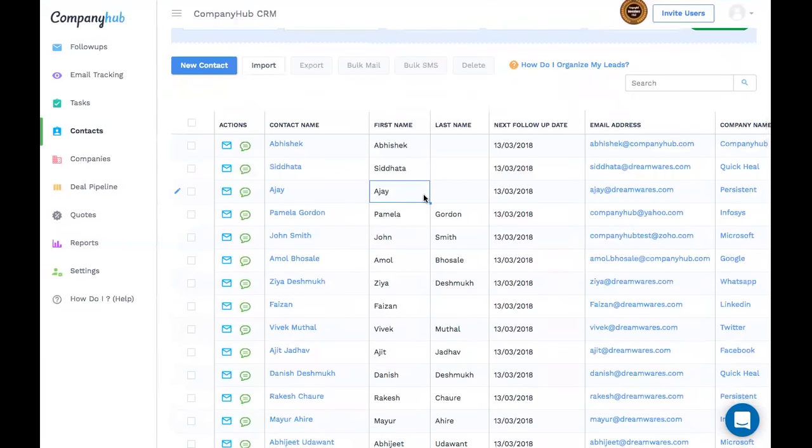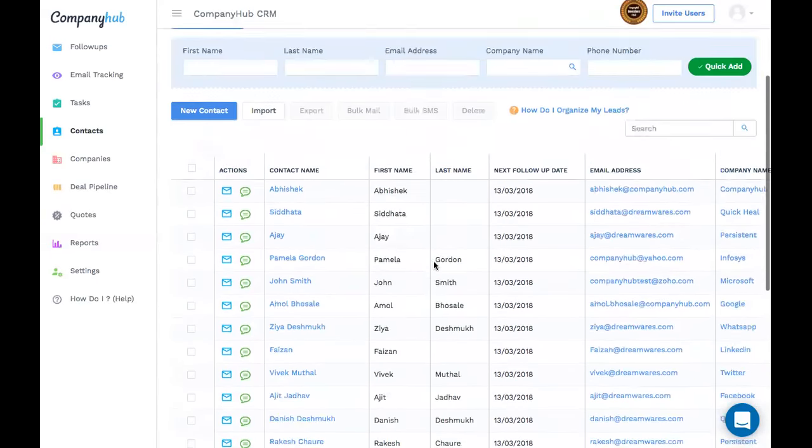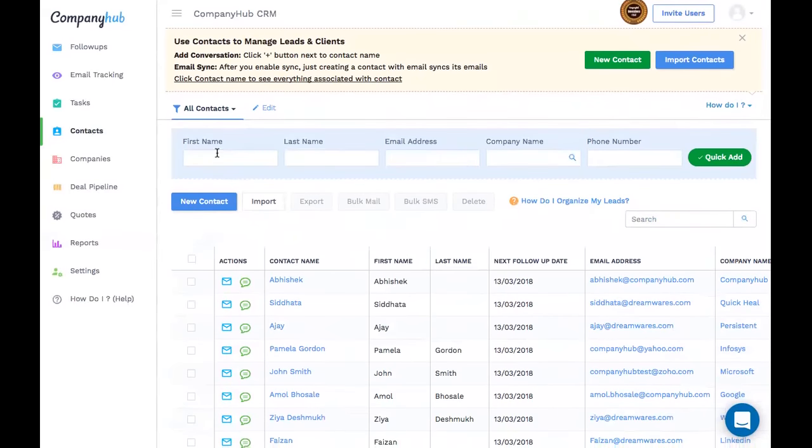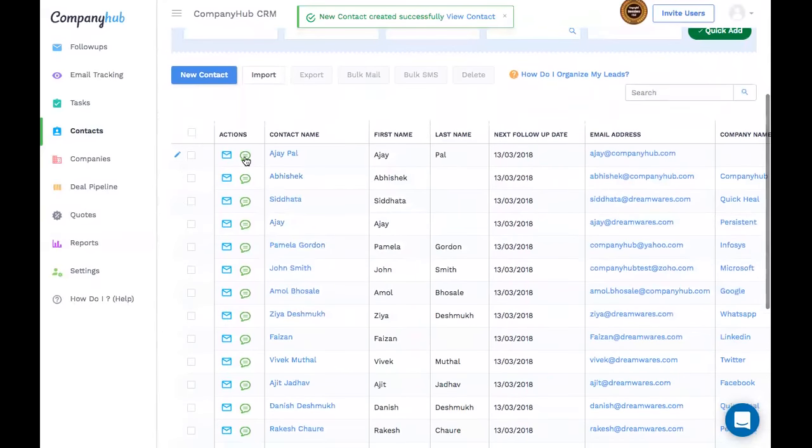So in the meanwhile, we'll quickly move on to how you update the conversations and put in the notes for a particular contact. So here, I'll again quickly add a contact so that I'll be able to guide people very easily. So this is the new contact that we created.